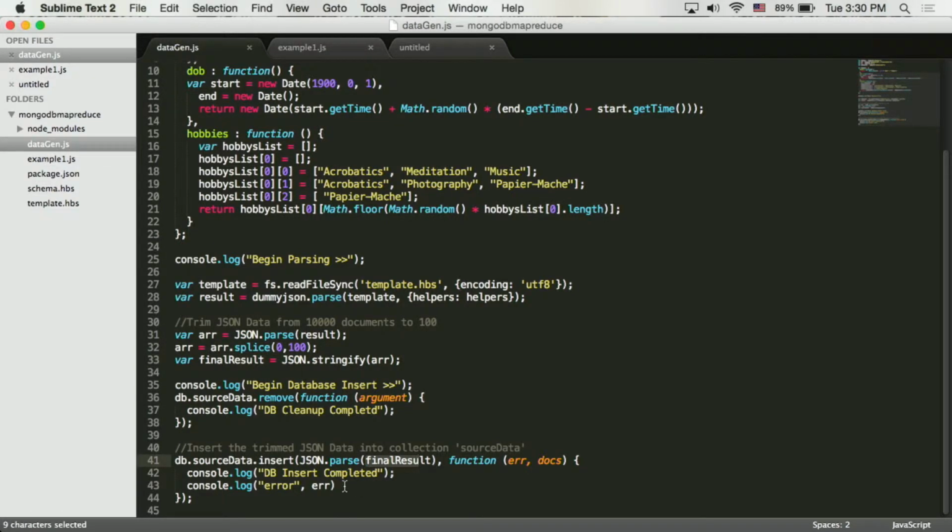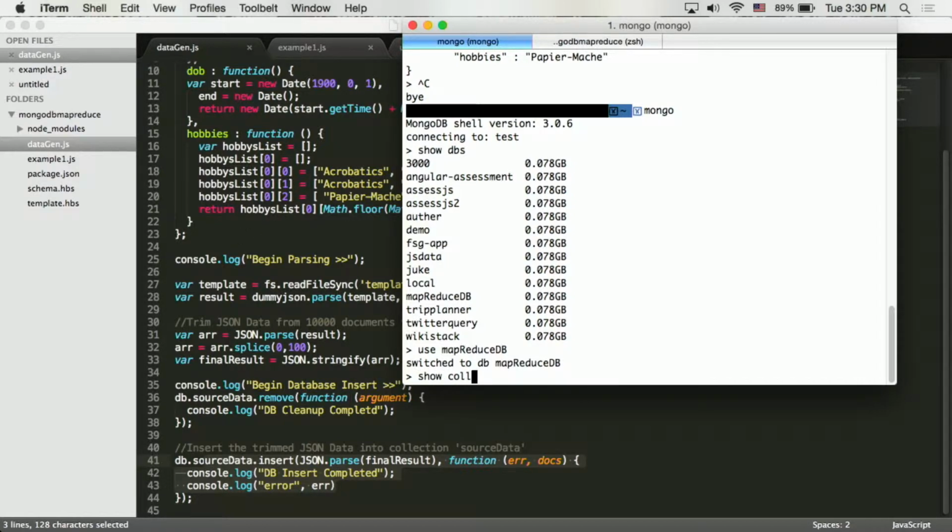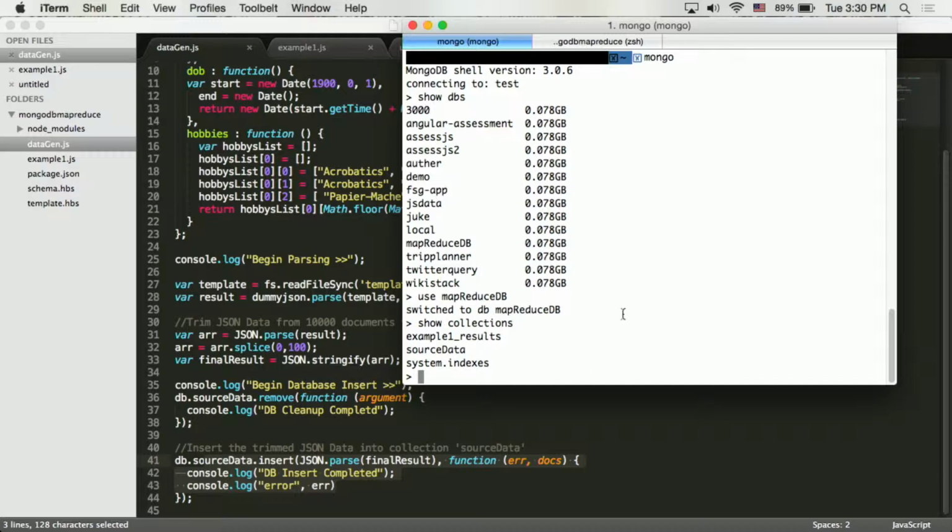When I passed it in, it went into the database with no errors, and I checked Mongo Shell, and the data was there. So let's verify our data is there and see an example of one. So I'm on my MapReduce database. It's this one here, sourcedata. So let's see what's in that.